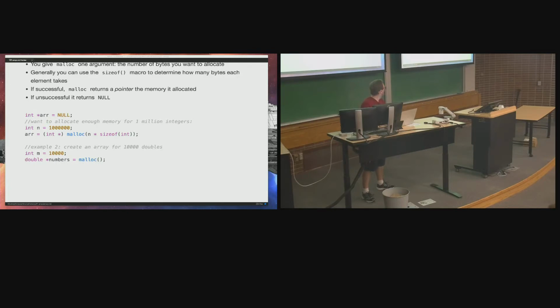Right. Now, what should I tell malloc? Should I tell it that I want m doubles? Again, that's wrong. That's only 10,000 bytes. How many bytes are in a double? Do you remember? It's not 4, it's 8. Right. So I need 80,000 bytes in order to hold 10,000 doubles. So again, do I do times 8? Nope. I do sizeof double, right? And that's how you can create dynamic arrays.